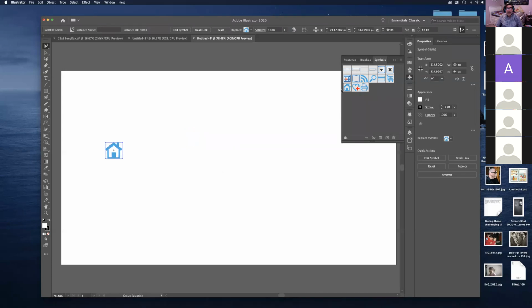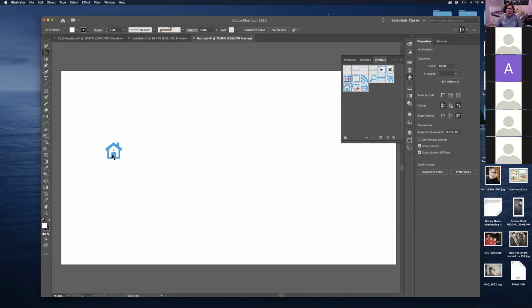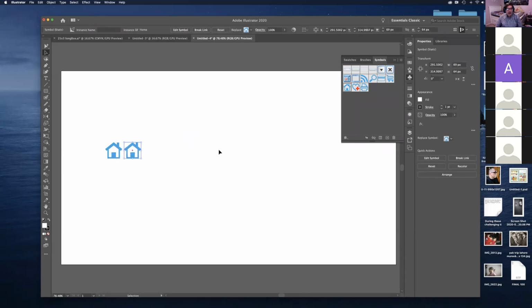A couple of things you can do is option drag. When we option drag a symbol, we are just making a copy of a symbol. Let me do Command Z to undo this. Another thing you can do is you can just pull out these symbols as many times as you want.